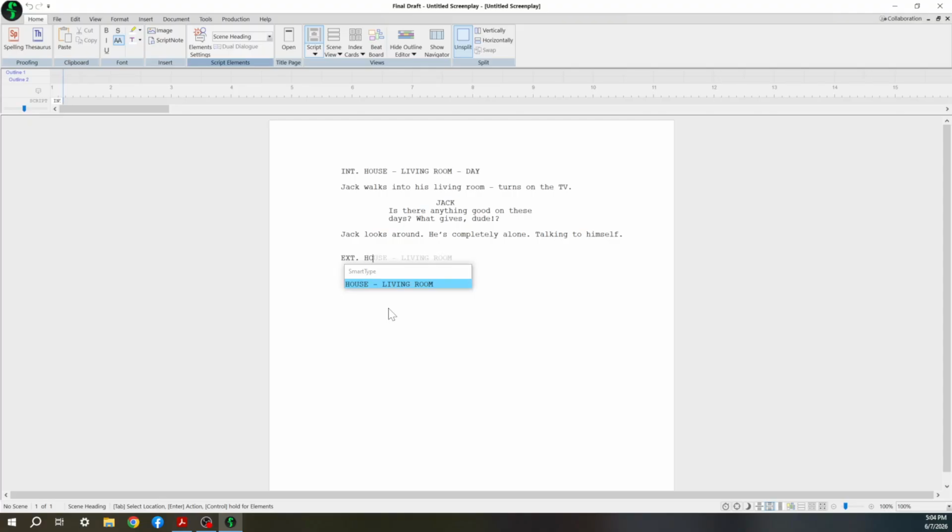Press space here, house. And notice how it keeps all the locations too. See how it's trying to autofill there. That's really useful when you're writing a full feature script or even a TV series where you just need the same locations over and over. All right, I'm gonna do front lawn day. All right, pressing enter again. We're going down to that.